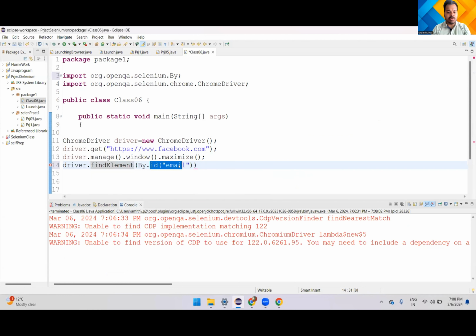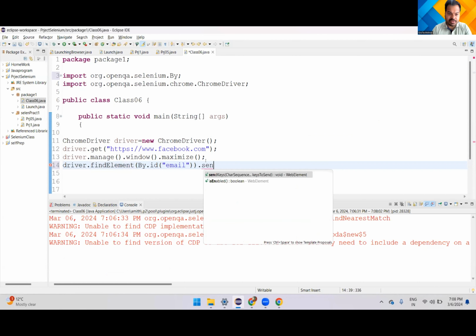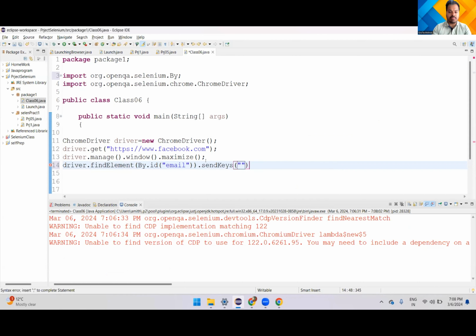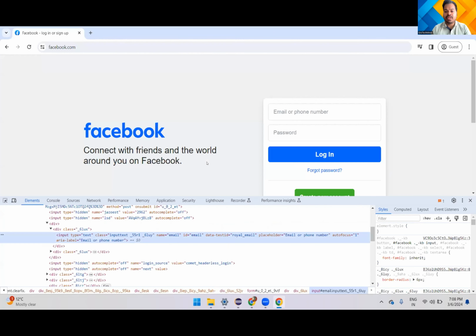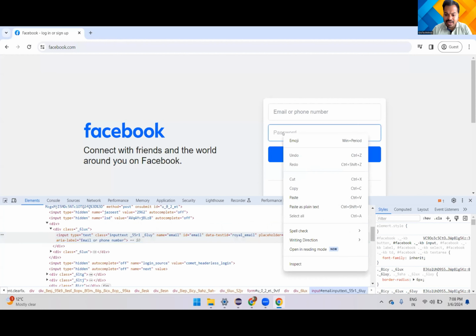I have located it. And finally, I want to perform an action. The action means your username. So you can type your username here. I'm simply typing anything just to help you understand. You can pass the real username and real password when you do the problem, right? So this is done. Now let me right click on the password.